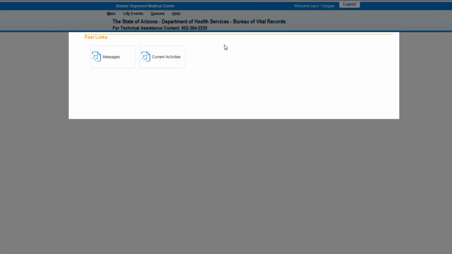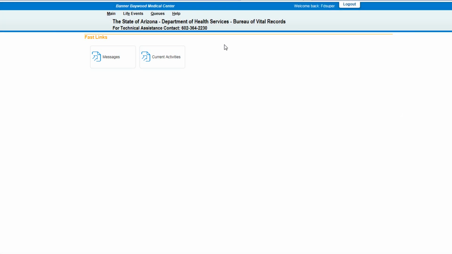The third section is titled Fast Links. This area will start with only 2 options as seen. Each of these options are from one of the drop-down menus. As you utilize the system, D.A.V.E. will calculate which options are used most often and add them to the Fast Links sections. This concludes the overview of D.A.V.E. In the next section, we will review each drop-down, then we will create a record.